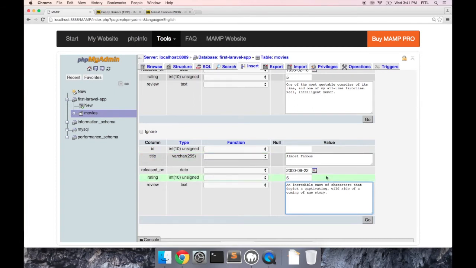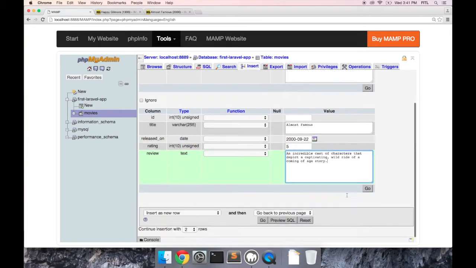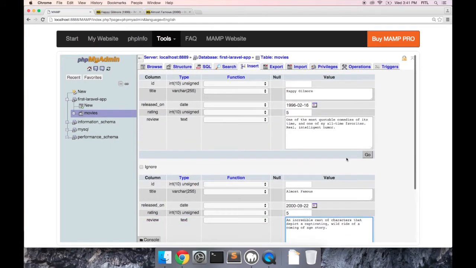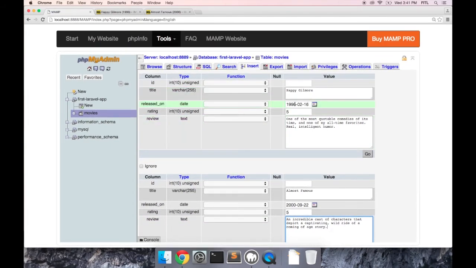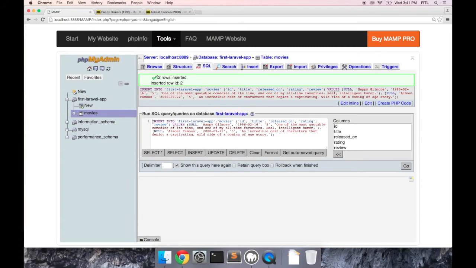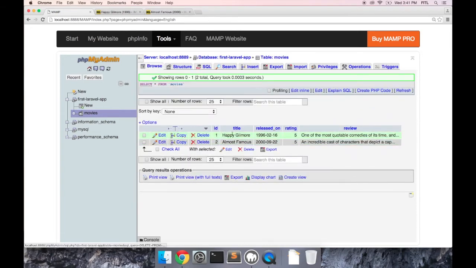All right, so I got my 2 movies in there. I'm just going to click this Go button down here, and that will insert both my records. You can see that we have to enter values for all 4 of these pieces of information: title, released on, rating, and review. But don't enter values for ID. Again, those will be assigned automatically. Okay, let's click Go. And you can see here we get this message, 2 rows inserted. Perfect. So if we click Browse now, you can see here are the 2 rows I added for 2 of my favorite movies, Happy Gilmore and Almost Famous.